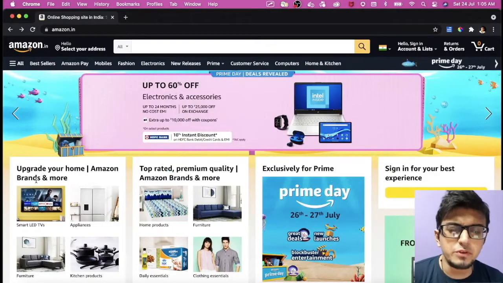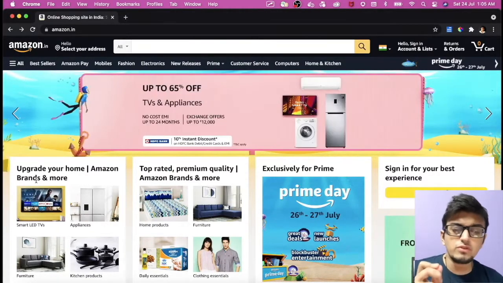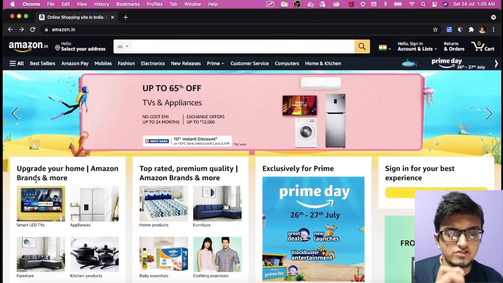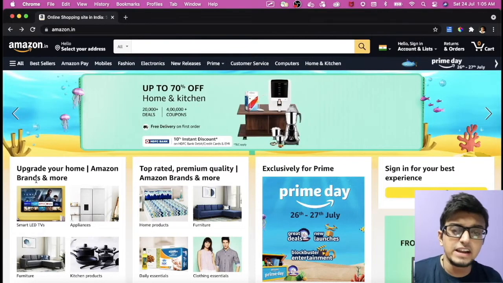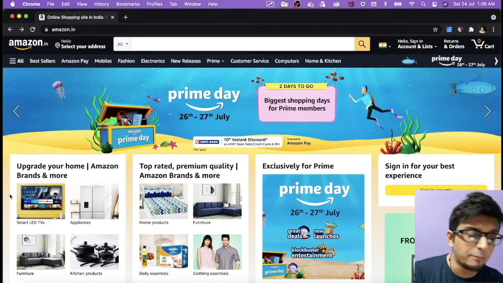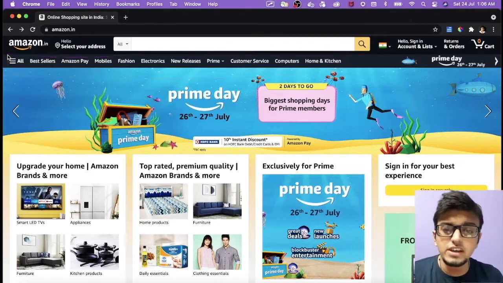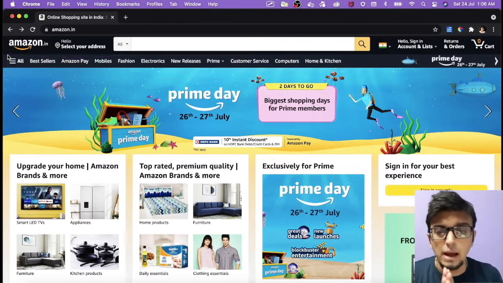Before we start with the implementation and cloning of this Amazon website, we first have to see and analyze the exact structure by which this website has been implemented. If you see, this website has a similar structure all across the application. If you look carefully at the very top, we have a navigation bar, a navigation panel which helps us navigate between all the pages of our Amazon app.